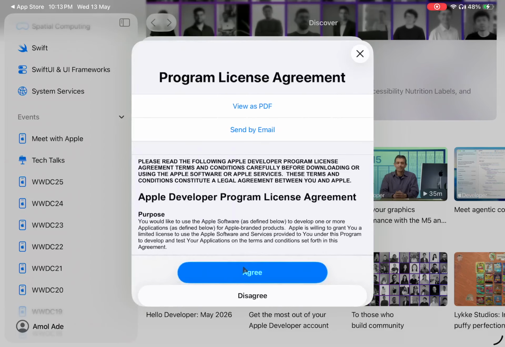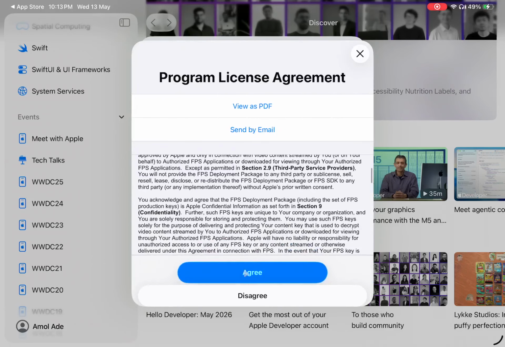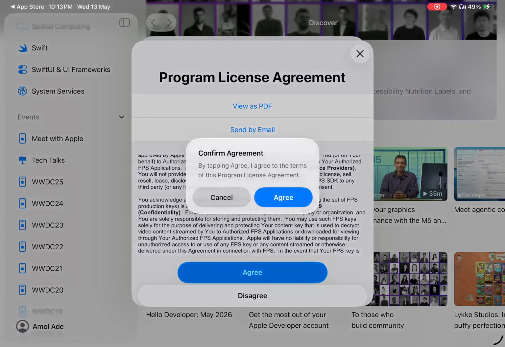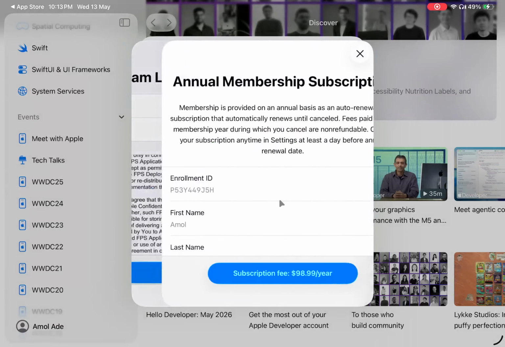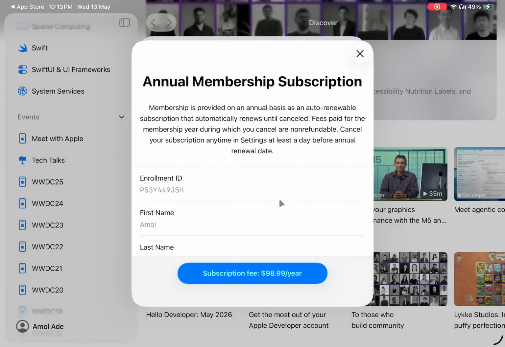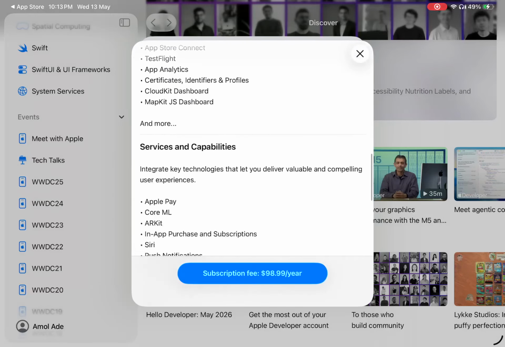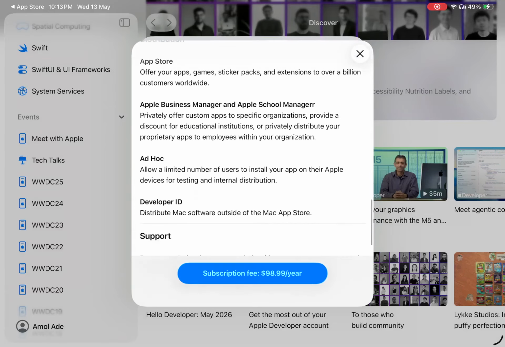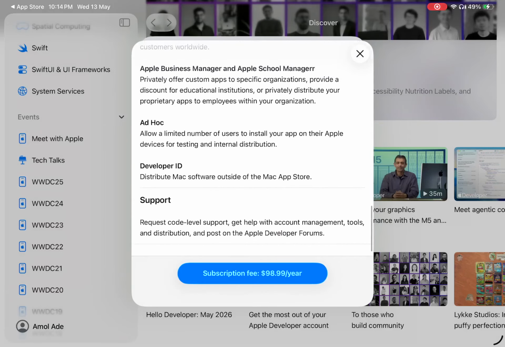Now, Apple shows the full program license agreement. You must tap Agree to continue with the enrollment. After that, the annual membership subscription screen appears. It also shows your unique enrollment ID with the subscription fee. Tap this button to proceed to the Apple payment screen and complete your enrollment.